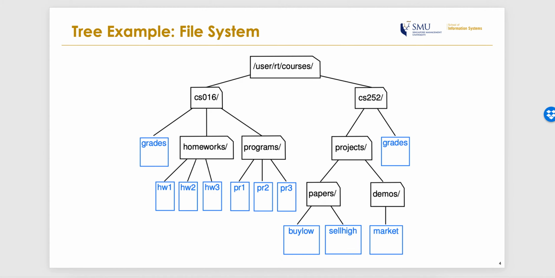Okay, just another example. This is the file system example. So in this case, you have folders and subfolders. So for example, this could be the main folder that you are dealing with. And within this folder, there could be two subfolders like CS016, CS252, and in turn, each one again would have their own subfolder structures. All right, now how do we then define a tree?